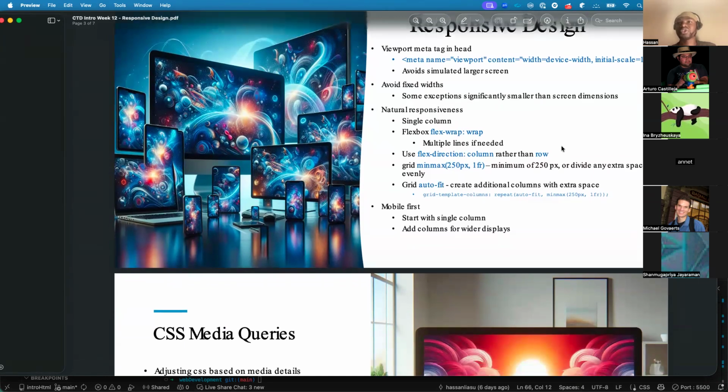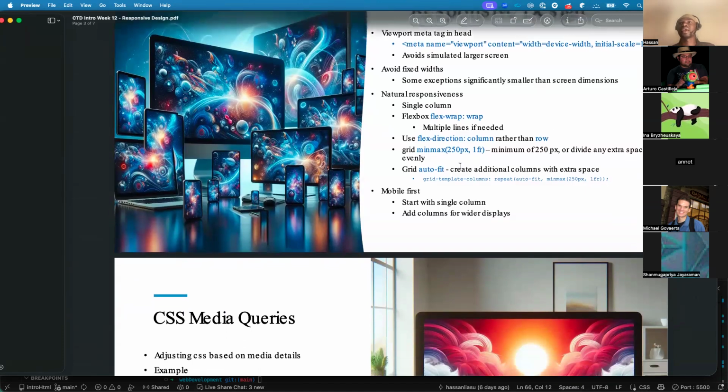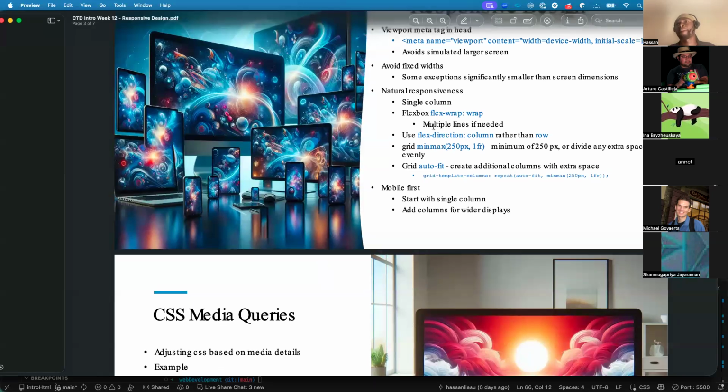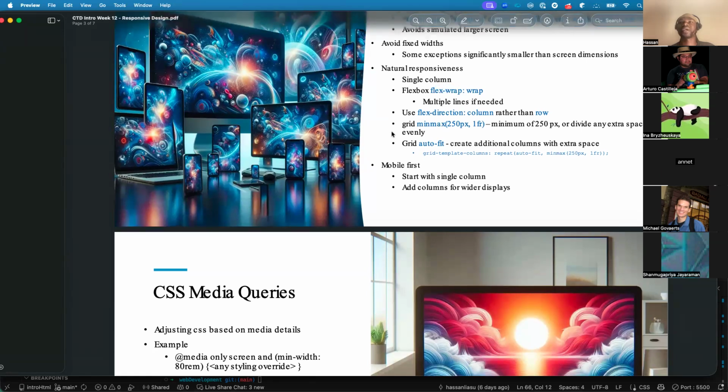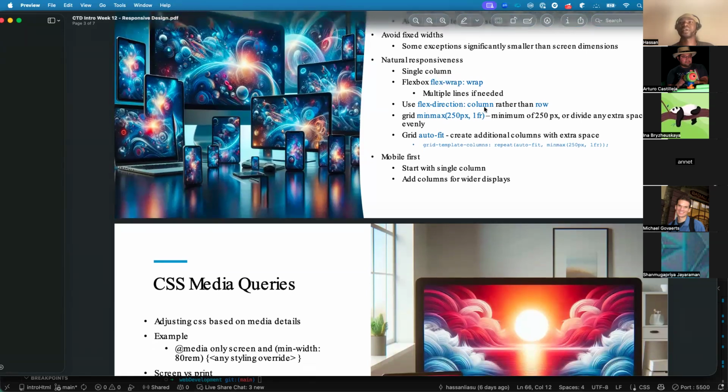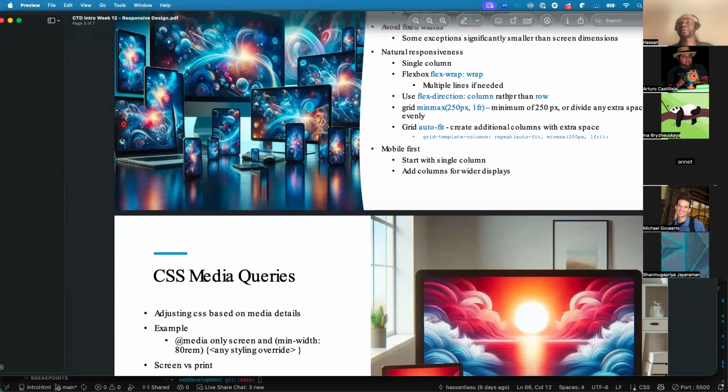There's some natural responsiveness, exactly, like single column and flex. We did a bit of flex, and saw how we moved from our single page to a more beautiful, aligned design in the last session. So you can use flex, and flex-wrap for multiple lines if needed. You can use flex-direction column. I think we're going to use this when we are trying to adapt to a smaller screen, so it breaks down into a column rather than a row.